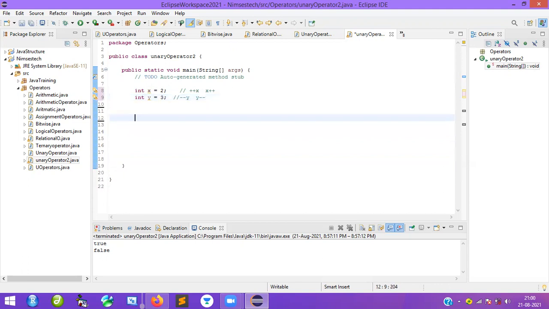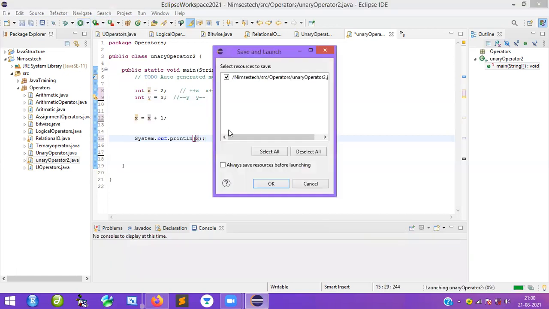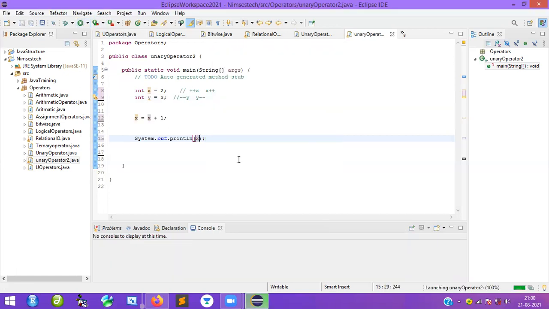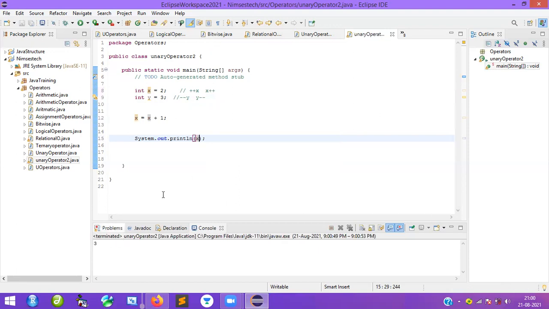Let's see this. For example, x is equal to x plus 1. What happens here? The value of x is 2 plus 1, so you are going to get the value 3. For that we will print this one: sysout, Ctrl+space. Again I will print the value of x. Run this program to understand what exactly is happening. Here you get the value 3.